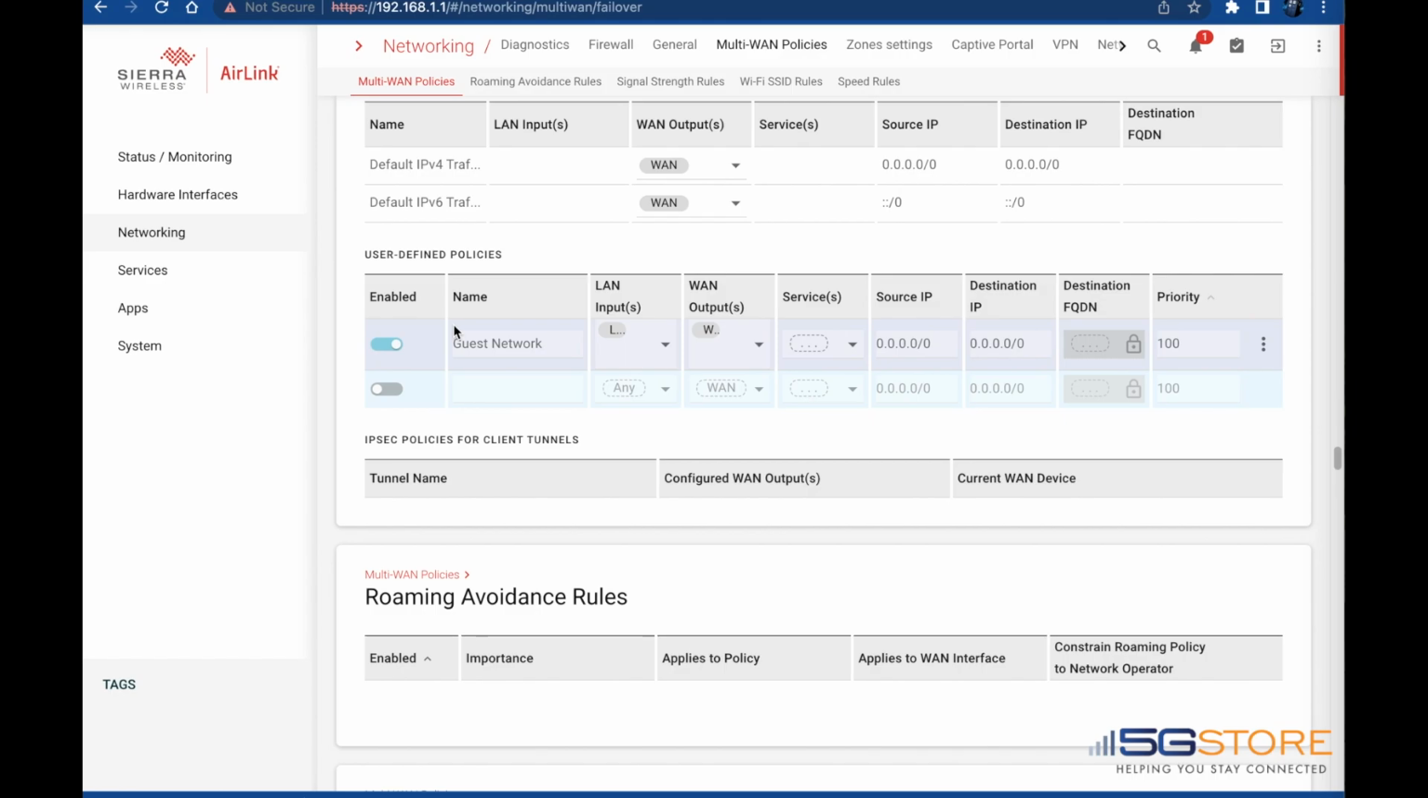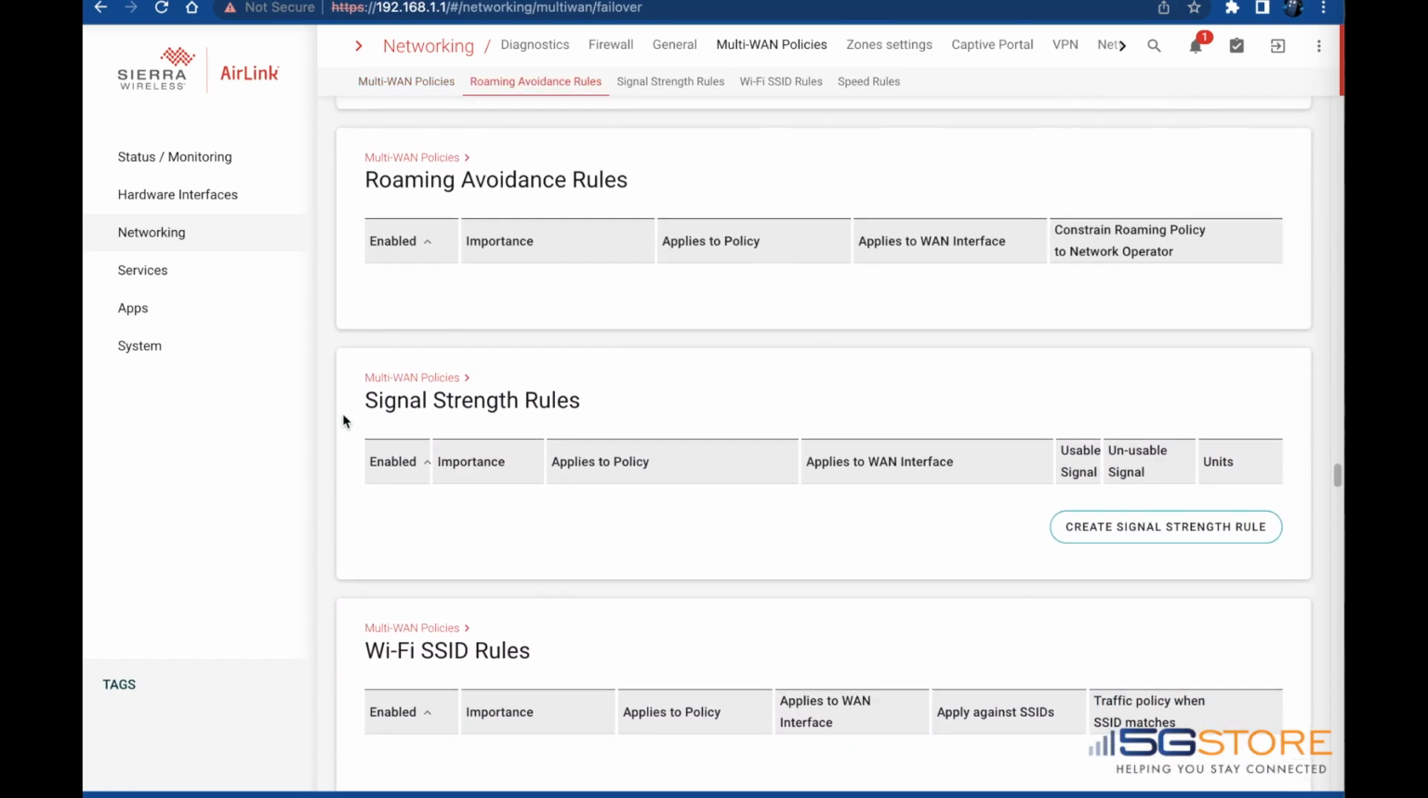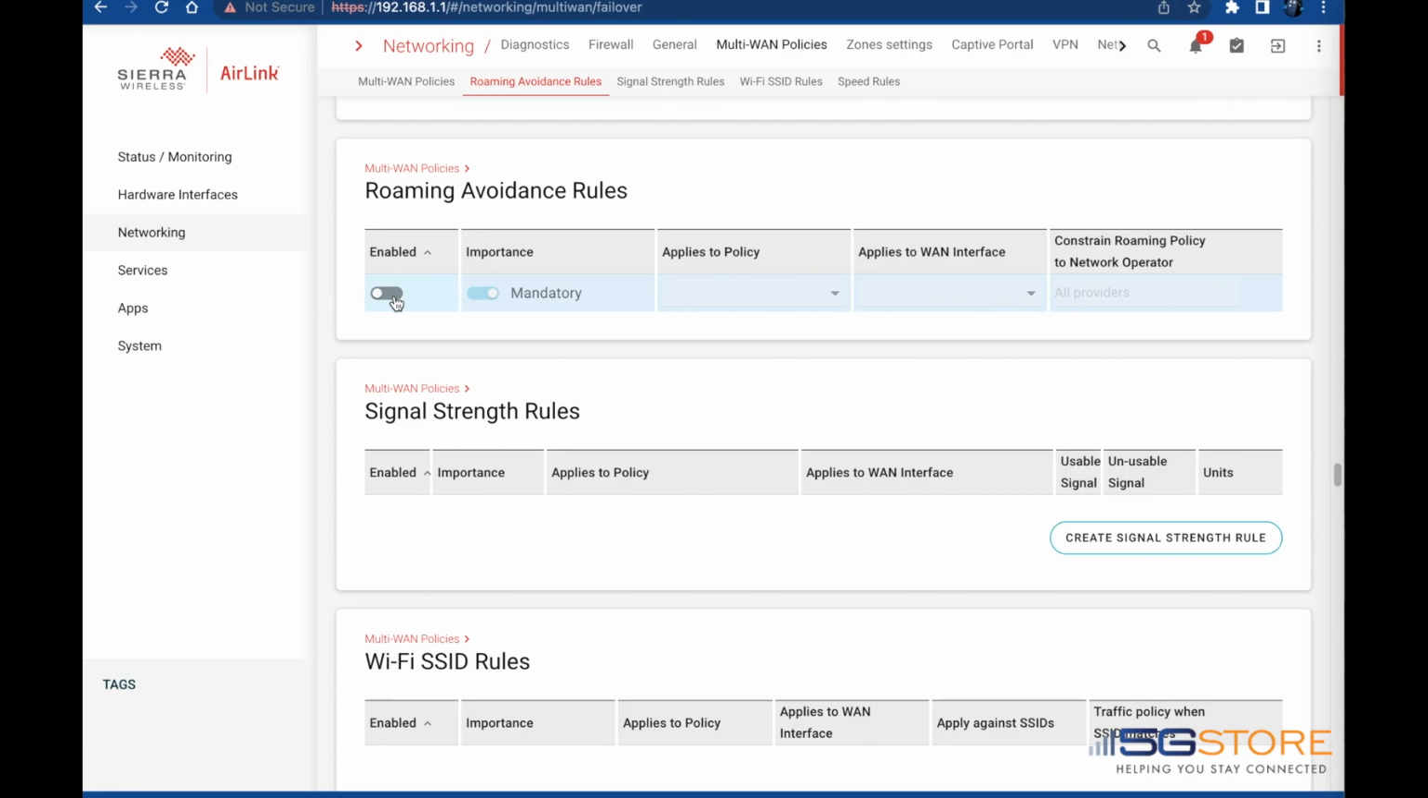To further refine how the system determines which interface is usable, you can apply additional rules to your multi-WAN policies beyond basic network connectivity. These rules include roaming avoidance, signal strength, connected Wi-Fi, and current vehicle speed. Let's start with roaming avoidance rules. This asks the router, is the cellular device actively roaming? Enable will activate this rule.